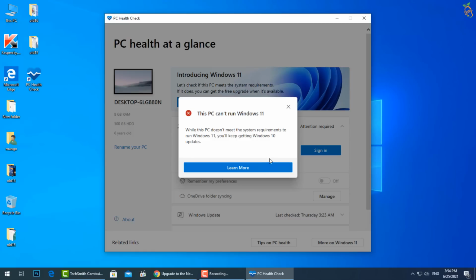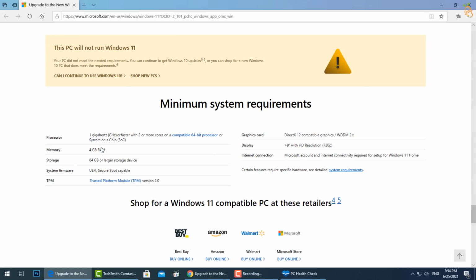Just press "Learn more" to find the reason. So if you want to read about Windows 11 you can just click here to learn more and it will take you to the Windows 11 URL from where you can read about Windows 11. As you can see, the needed hardware requirement meets our specifications.